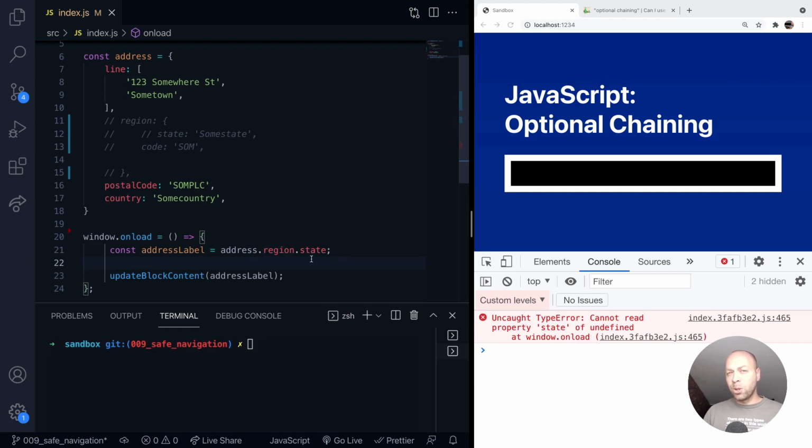So one way around this is to use the optional chaining operator, which is basically just a question mark that you put before the property that you're thinking might not exist. In our case here, we know that region doesn't exist in our object anymore, so we're going to put a question mark after region. It's almost like asking a question, saying if this region property does exist, then carry on and we can access the state property after that.